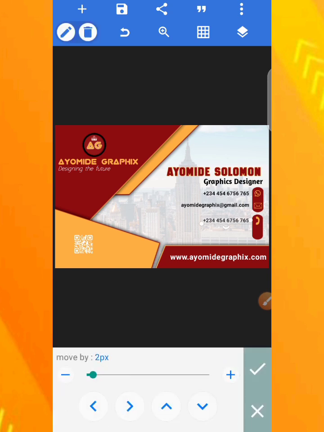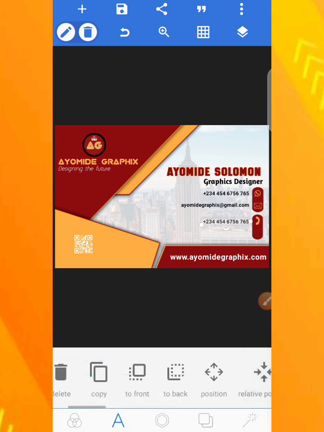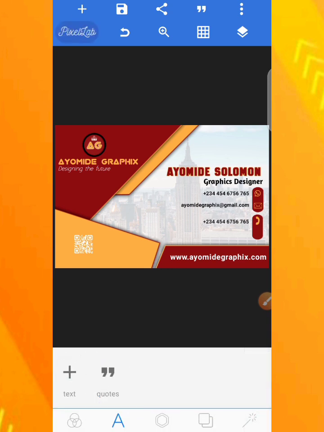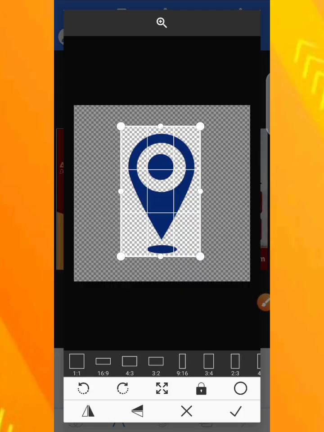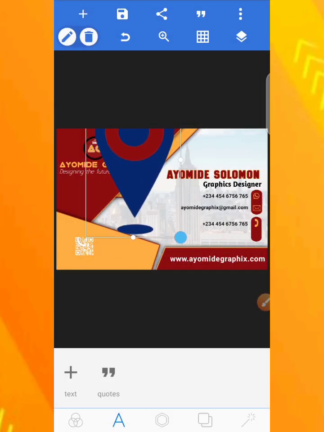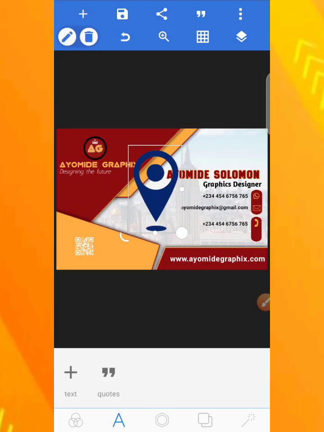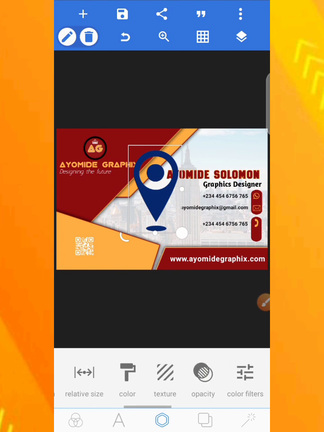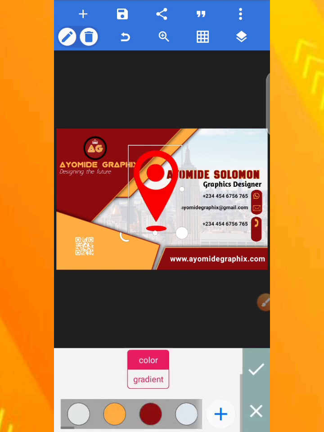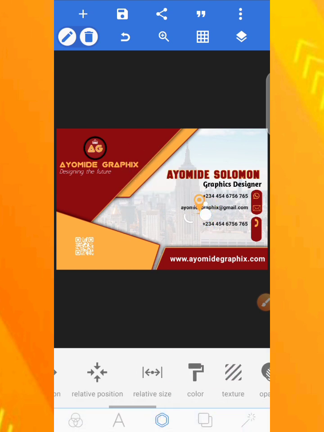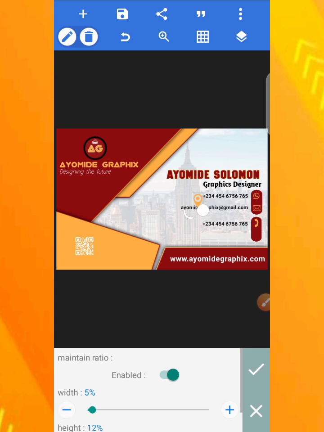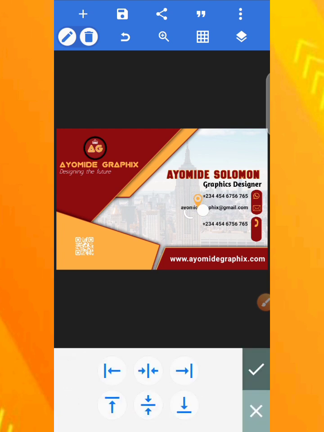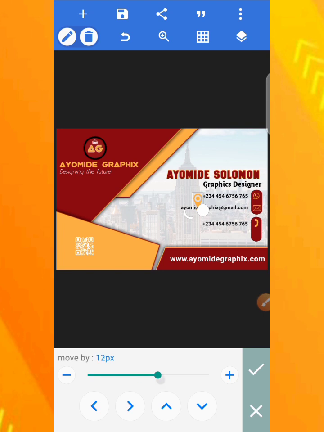Now let us import our next image. That will be the location icon. Now you give it color. As you can see, let's give it color, then position it. This is the last icon. Let's resize it using relative size to change the width, and just position it well into the shape.